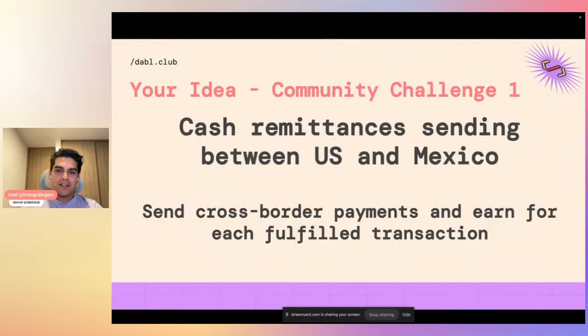So what's the challenge? I'm going very fast through this, as this is getting started for the Onchain fundamentals. The first challenge is going to be your idea. This is an example of an idea that I would love to see somebody build: cash remittances between the United States and Mexico. It's just sending cross-border payments, and you can earn money for each fulfilled transaction, whether you send money or you fulfill on the other side. You send money from Mexico to the US or US to Mexico, and on the other side, you fulfill this payment. You get a reward, as well as the one who sent it.